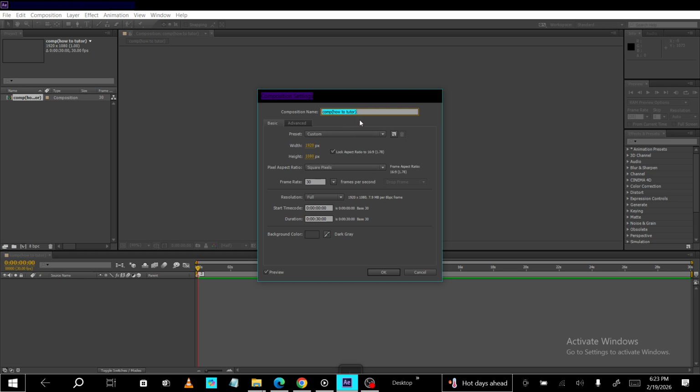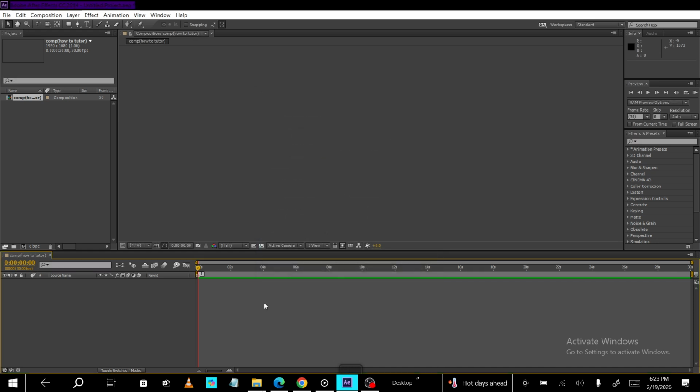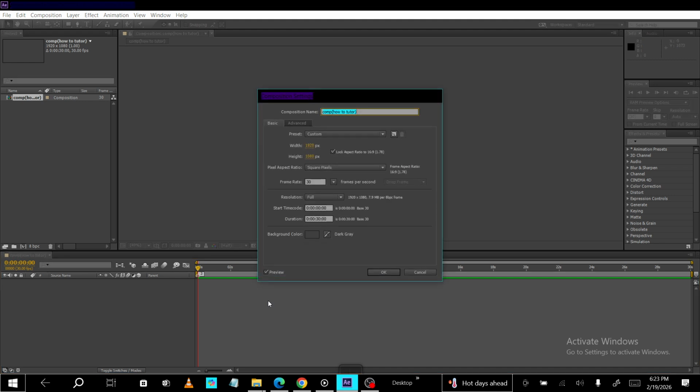When the composition settings window opens, you'll see several fields and tabs, but for changing the resolution, you mainly need to focus on the width and height values. These numbers represent the pixel dimensions of your composition. For example, a standard full HD composition is 1920 pixels wide by 1080 pixels high. To change the resolution, simply click in the width box and type your new value, then click in the height box and enter the corresponding value.